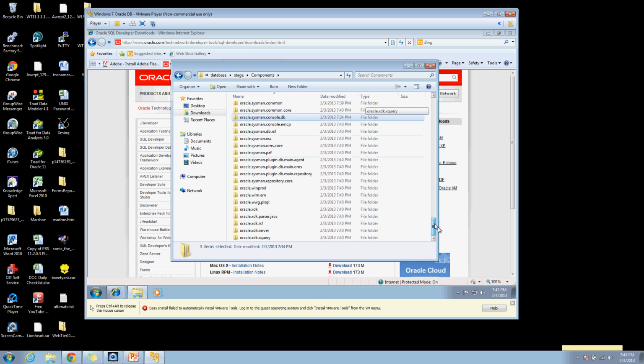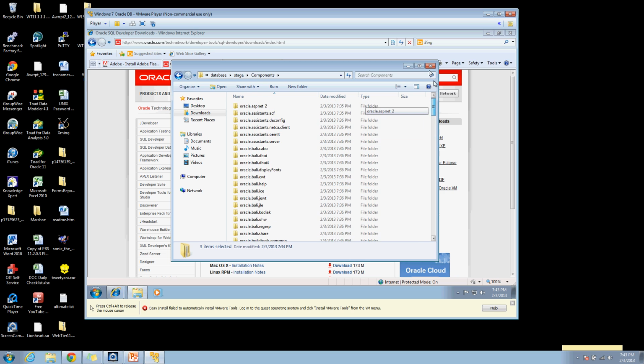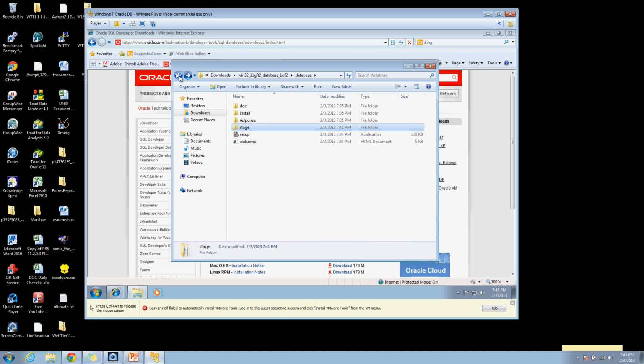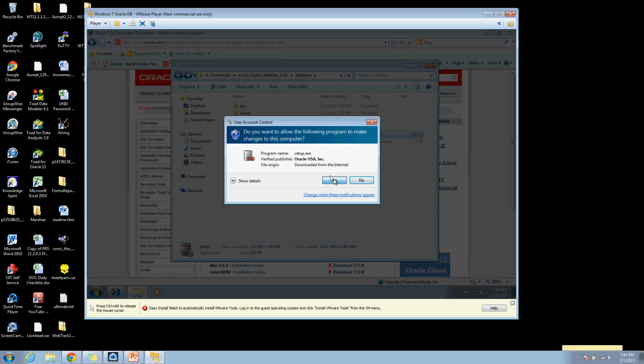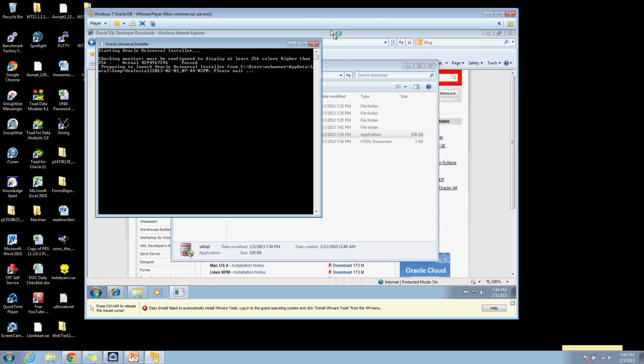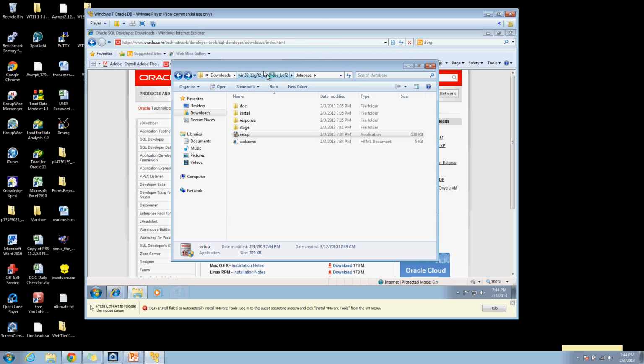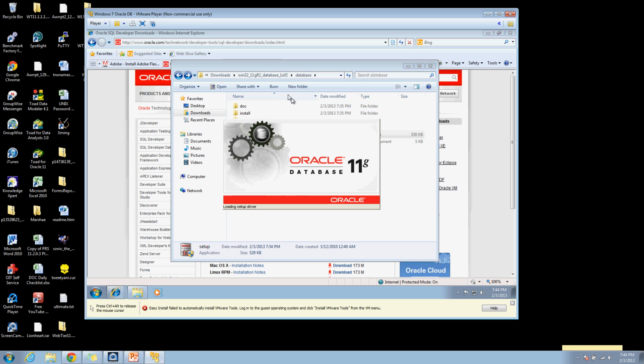Now, the reason why we did that, I don't know why Oracle has it set up that way, but if those three files are not in this folder, your database will not install. Now that we have that in the place where it should be, we're going to click on Setup. And that was in 1 of 2, database 1 of 2. Okay? So the setup is starting now.